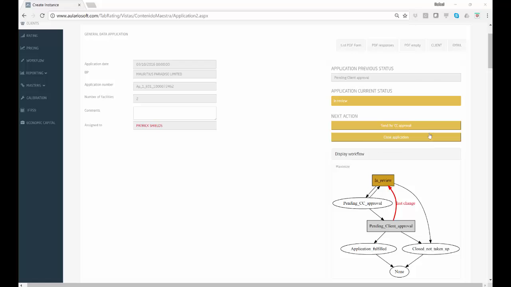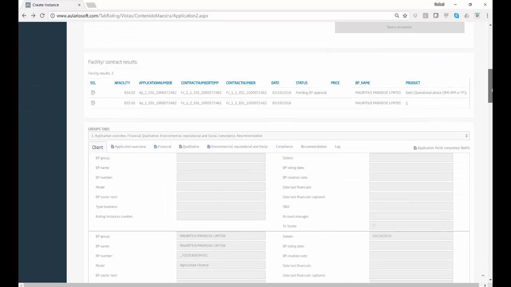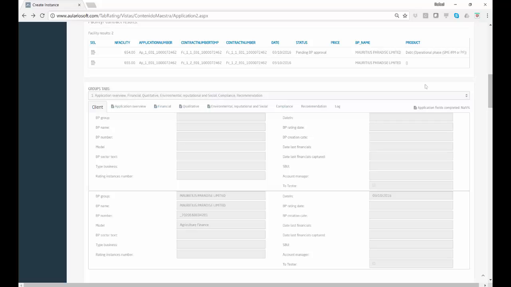Now we send the transaction again to the next action, send back to CC approval. The application shows which groups are allowed into this action. So we press send to CC approval, and the tool again shows where the transaction sits in the next process. Acceleris allows for complex and simplified approval processes.